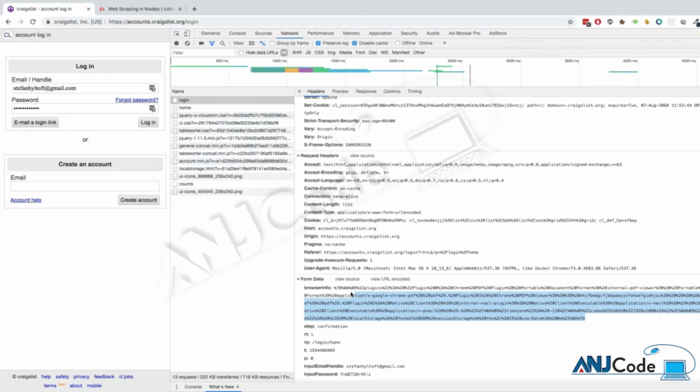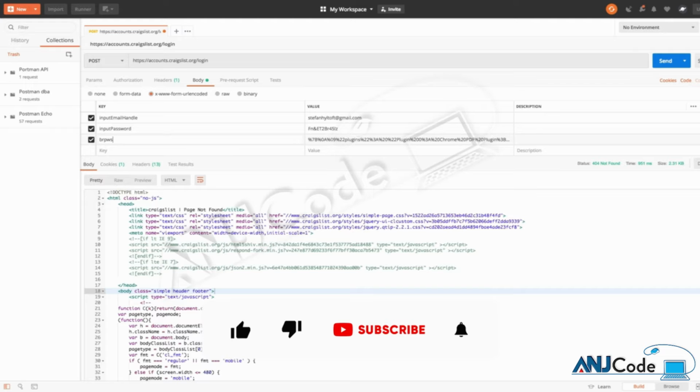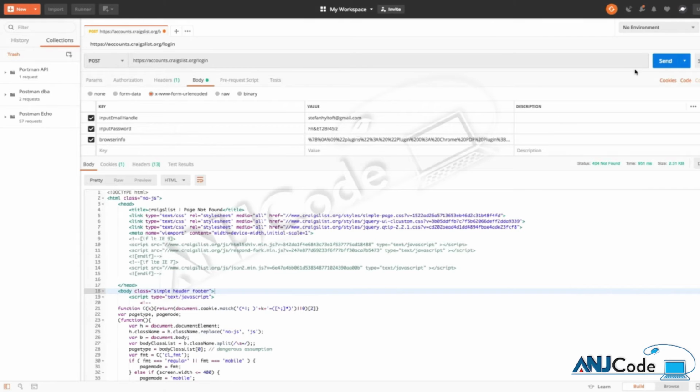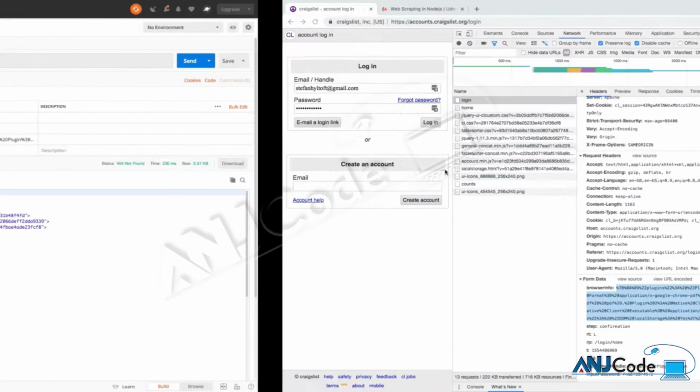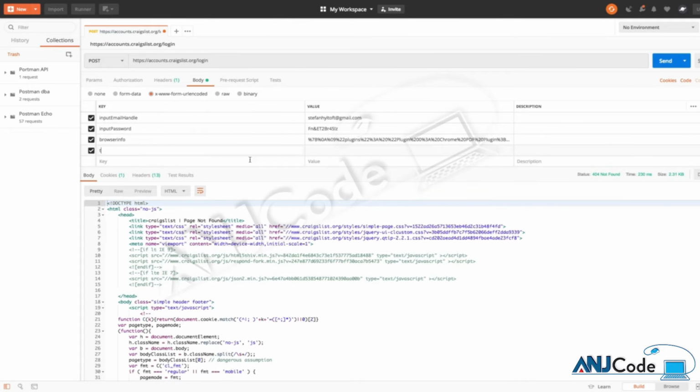Maybe we can try the browser info data we have here. Let's try and paste it in inside the value. Then say browser info, just like that. And then I would try again to see, does it work now? And we can see it still doesn't work. It still says 404 not found. Then I could try other ones, like this one. It's called T. Maybe that's something they really want to have with the form. So I tried that one also. And it still doesn't work.